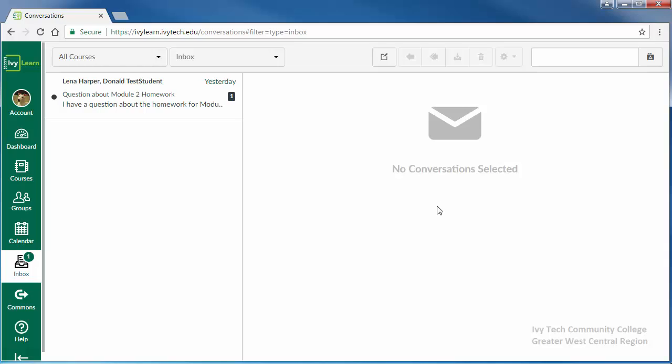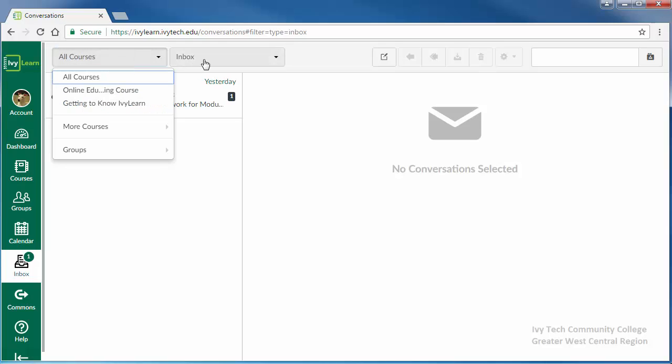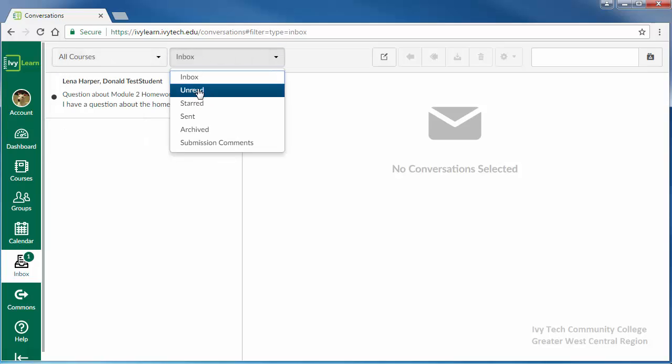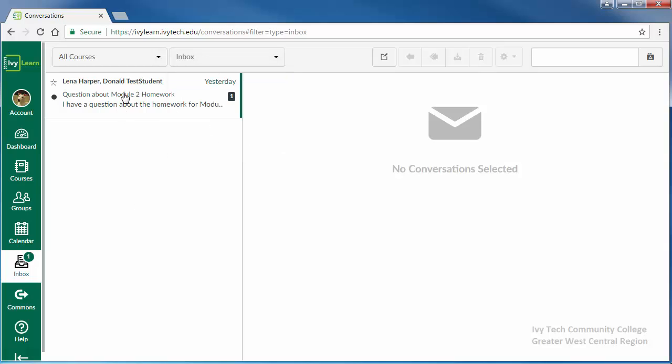Like a regular email account, any conversations you receive will be delivered to the inbox, and any conversations that you send will be stored in a sent folder. Conversations can be filtered using the drop-down menus at the top, the first one filtering conversations by course, and the second one filtering conversations based upon their status, such as unread or sent. To read your new conversations, click on the conversation.